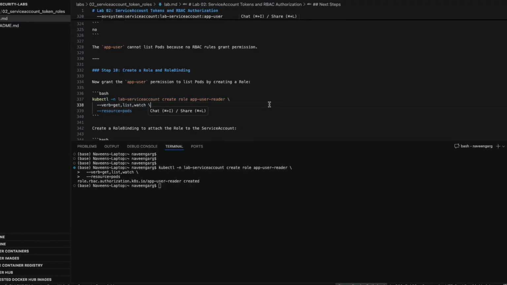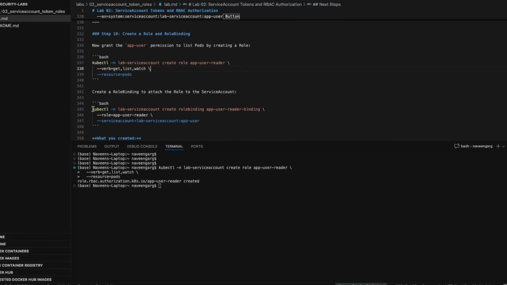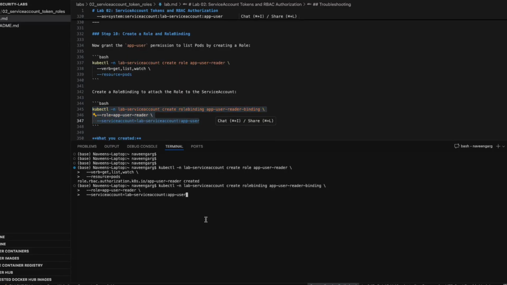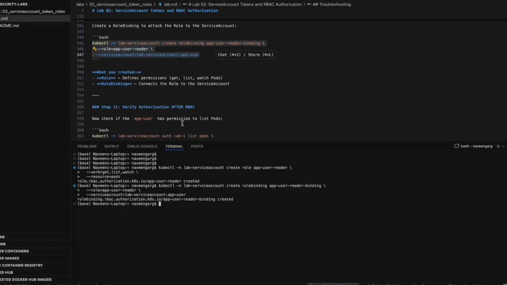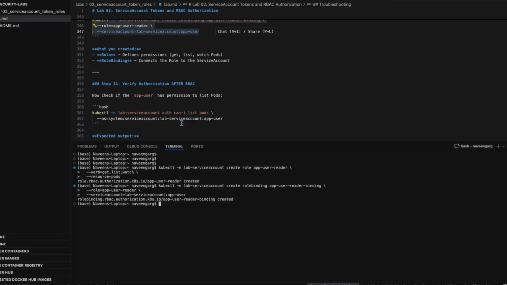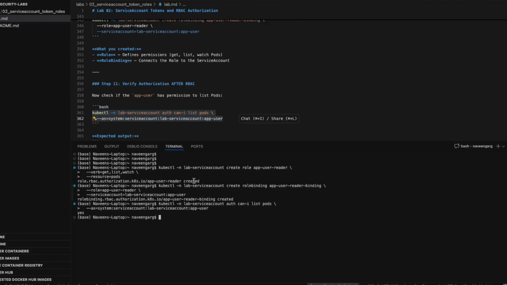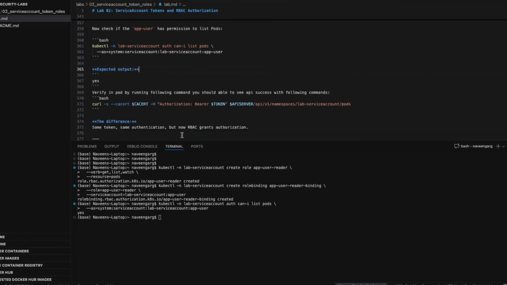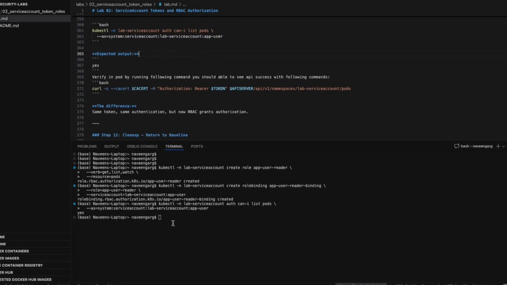Now we can create a role app-user-reader. This will give the verbs get, list, watch on the resource pods. Now we are binding the role: the app-user-reader-binding binds to the role app-user-reader, and the service account is app-user. Now the role is bound. Now our app-user has the permission to list the pods. Now if we run the can-i command, we get the answer yes.